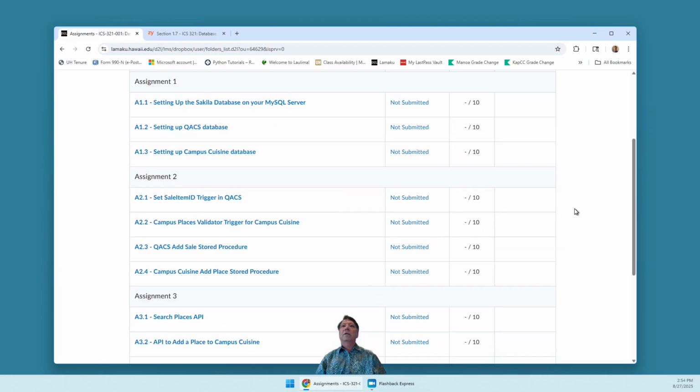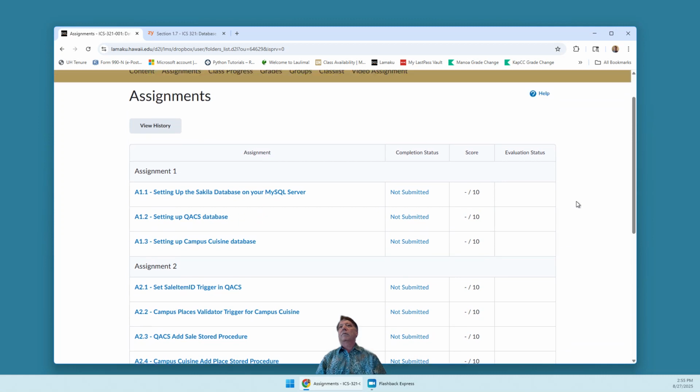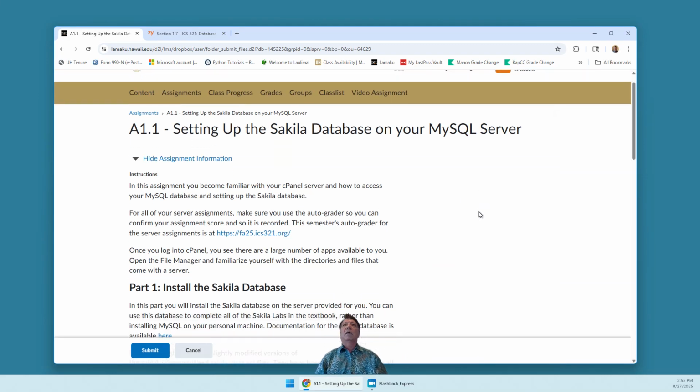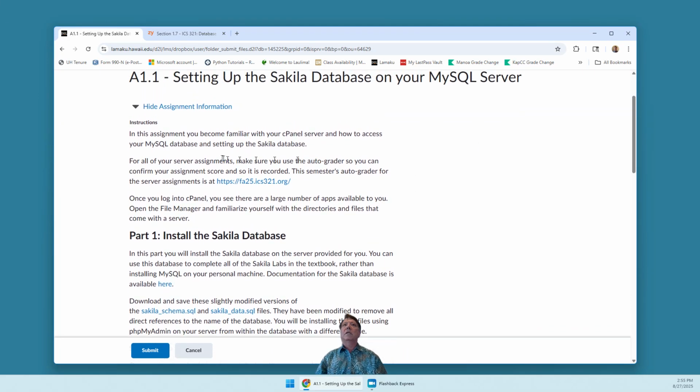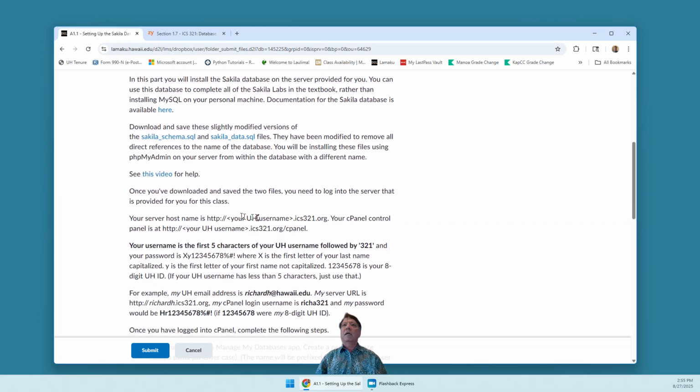And here are the assignments. There are like 12 of them, I think. And so the first one is setting up the Sequila database on your MySQL server. So go here and read the directions, and you will see that everybody has a server. If you registered really late, you might not have a server, and if that happens, just email me. If you're one of those people and you don't have a server, then just email me. How do you know if you have a server?